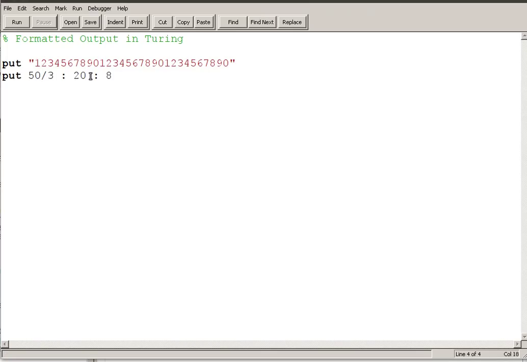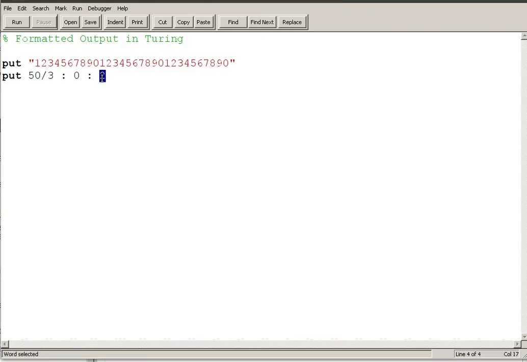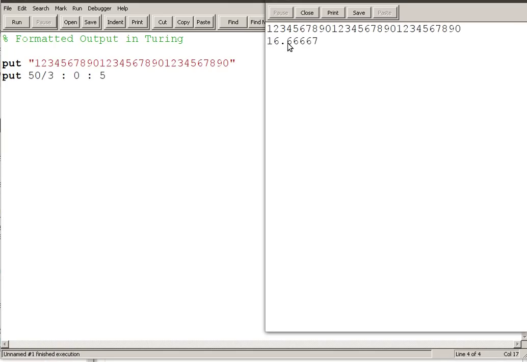If you don't actually want to specify how long your number should be overall, Turing also allows you to put a 0 there. The 0 here says, just show me all of the numbers to the left of the decimal place. I just want to specify how many should occur to the right. So in this case, I'm just going to say 2, and if I run that, 16.67. I could change that to 5, and I would end up with 16.666667, 5 decimal places. But because I specified the 0 here, Turing doesn't actually try to add any blanks. It doesn't try to provide any formatting for me.